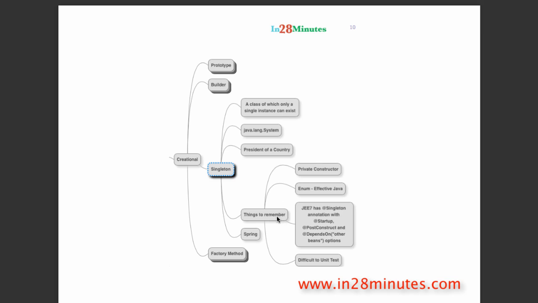So typically when you implement a singleton, you use a private constructor. You can use enums to create singletons as well. And also if you're using JEE, then you have an @Singleton annotation. And if you are familiar with Spring Framework, then you already know that all the Spring Beans are singletons by default. So yep, that's about the singleton pattern.